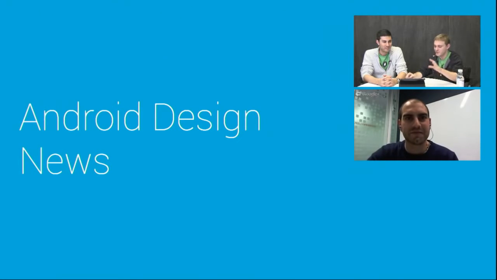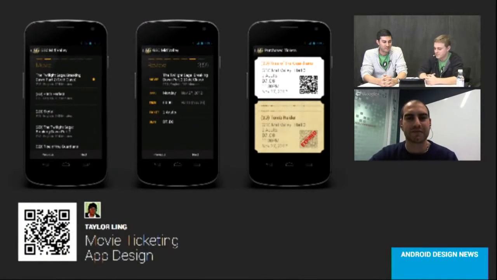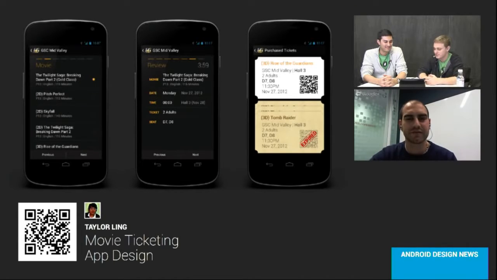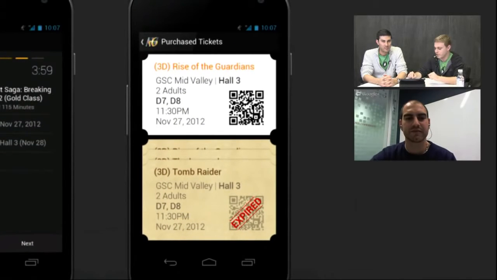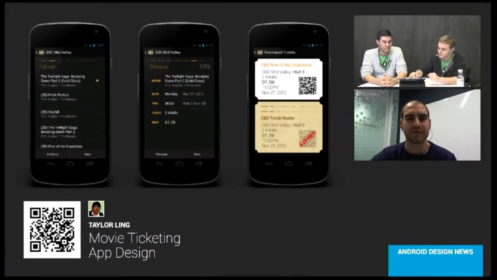Let's fly through design news since we have very little time. First, Taylor, as always, has been doing redesigns. He did a really cool redesign of a movie ticketing app using the wizard flow or the wizard pager example that I pushed out a few weeks ago. Which is really cool. And it's kind of a custom card style here for the tickets you've purchased. Really cool.